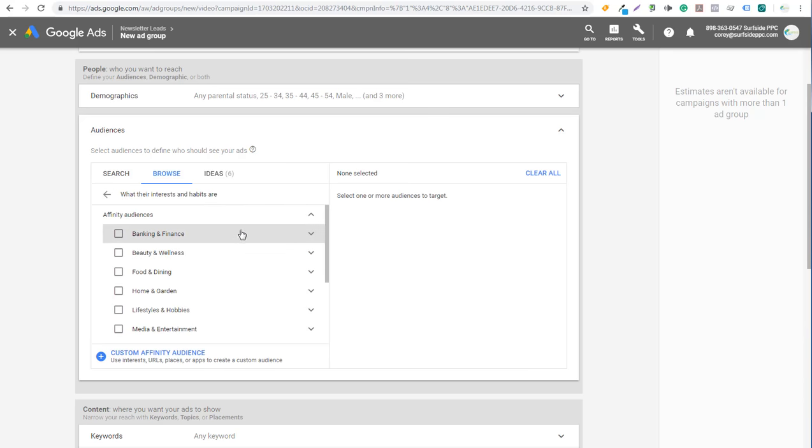So affinity and custom affinity. You can create custom affinity audiences using interest, URLs, places, or apps. It's still going to be a very broad audience, but if you see something like home and garden, again as the example, we click to open, it's going to say do-it-yourselfers. If you click on that, it's going to be people that look up do-it-yourself projects, looked up crafting more often than people who don't.